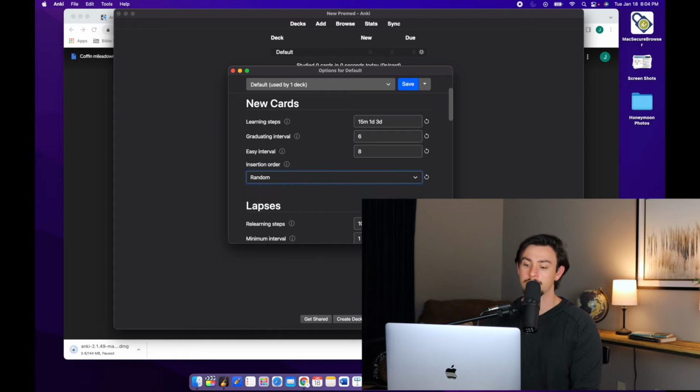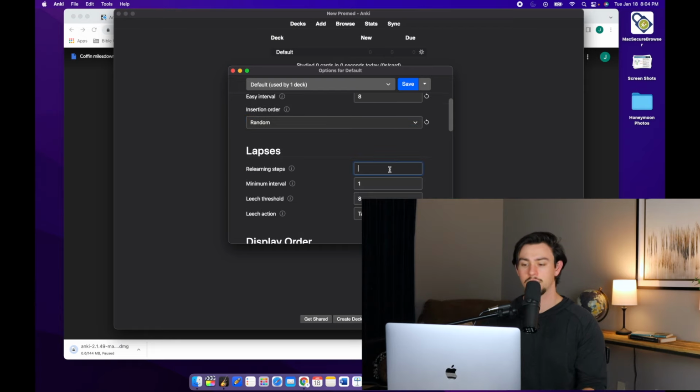Right here, insertion order, I like to put it on random because this shows me new cards in a random order rather than the order that I inputted them in. And I feel like this is going to minimize how much I'm going to be memorizing just the Anki cards. I want to use Anki to help me memorize and remember the facts, but I don't want to memorize a flashcard's answer just because of the way that a flashcard looks or because of where it is in a list. And so I put it in random order to try to fight and combat that tendency to memorize that's associated with Anki. Coming down to lapses, I go 20 minutes and 40 minutes.